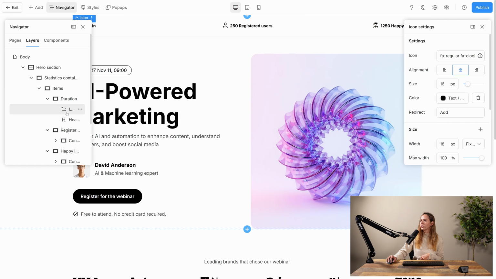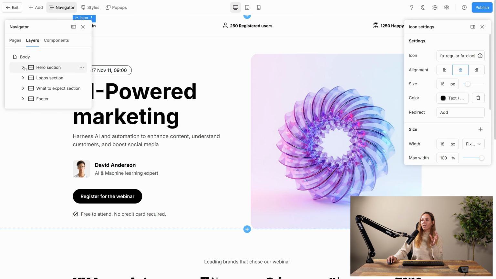I'm actually clicking on the top items over there. But that is how the layers section is going to help you. It's going to help you not only keep everything organized, but also to easily navigate to the items on your pages that you need to customize.